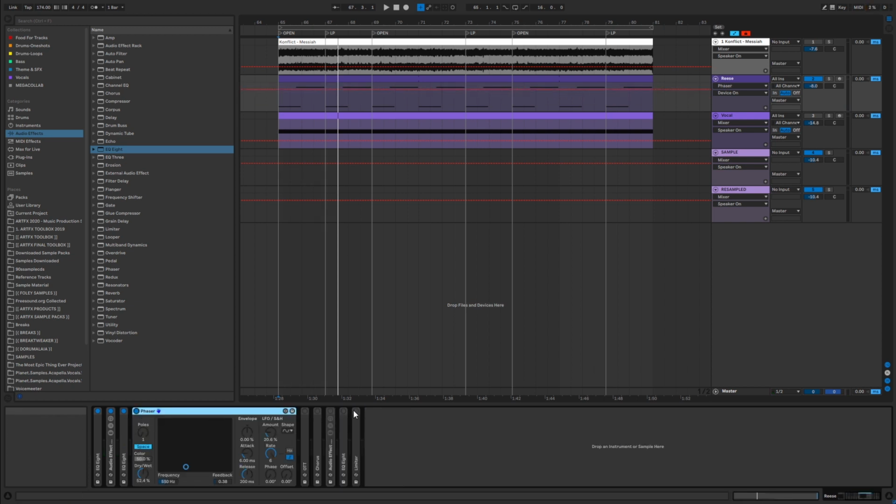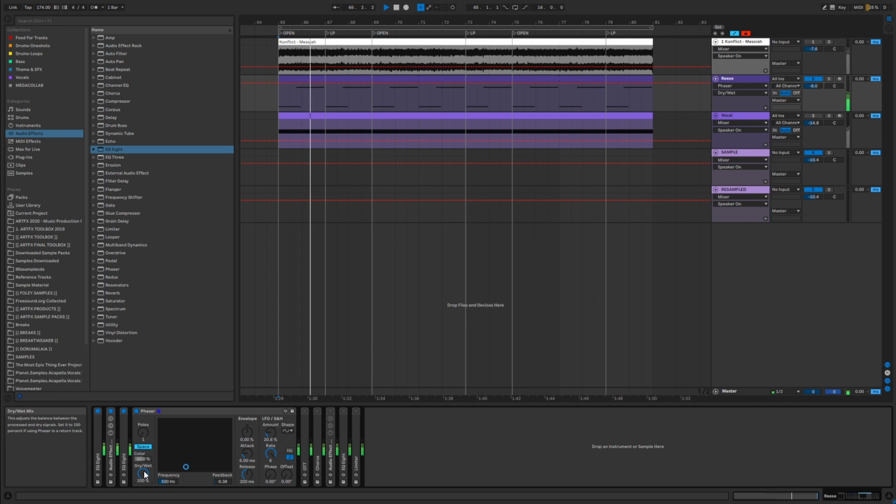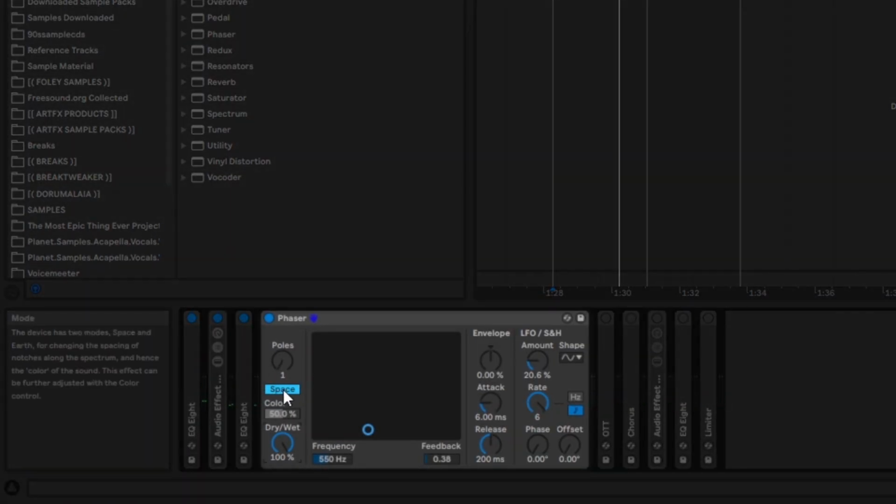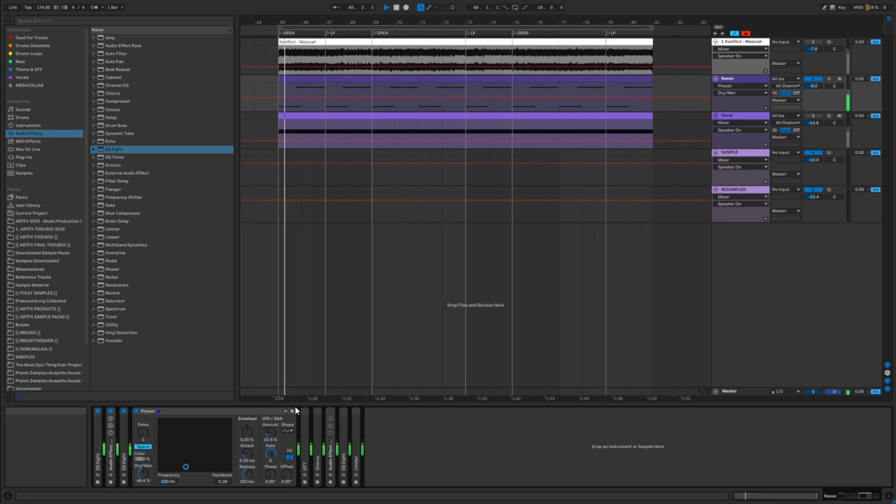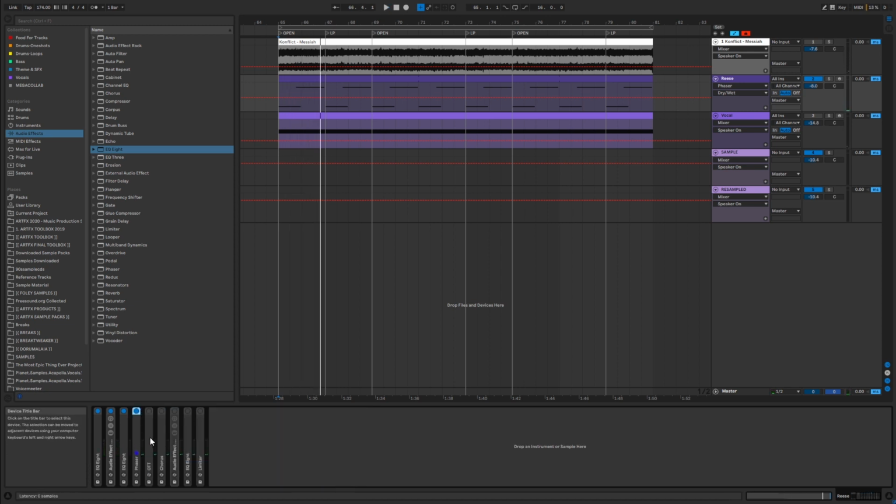So next up we have a phaser. This one is very subtle again. I set this phaser to the space mode, and I only used one pole, really low feedback, and then brought the frequency down to somewhere in the mid frequencies. And then by bringing the dry wet down, we just add a little bit of that phasery kind of sound to it. It's set to 6 bars, so that's a pretty slow rate. This one is pretty subtle, it's not really needed, to be quite honest.